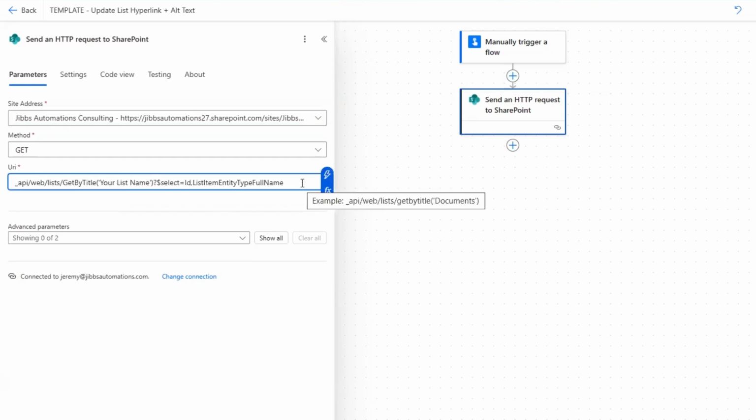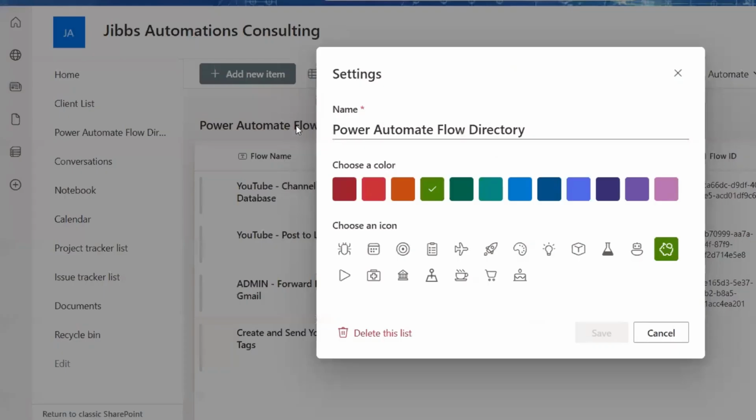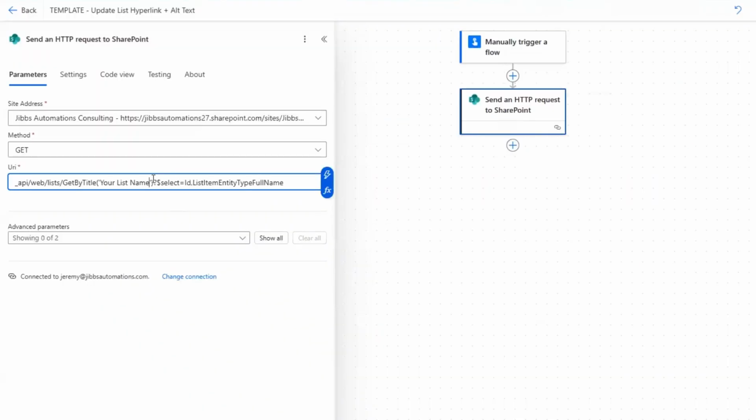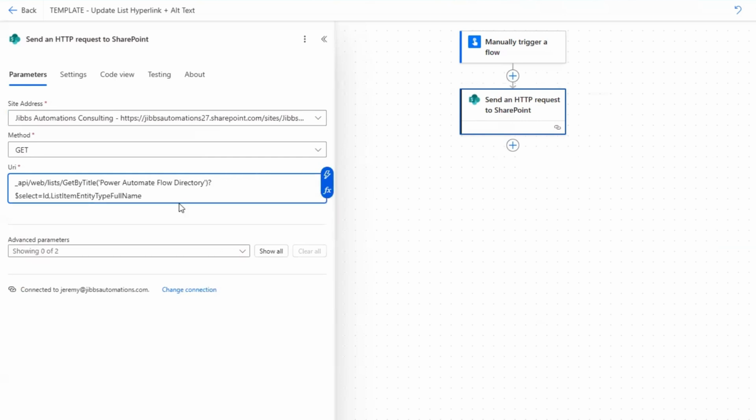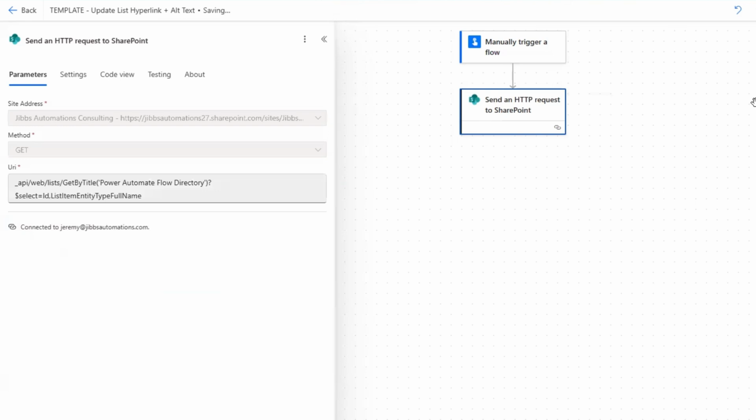You just need to edit where it says get by title with your list name. So if I go to my list, here's my list name. I will copy that and I'll go back to my flow. I'll remove this text and add that title in. Now, before you continue, I would always recommend that you save and test to make sure that this is going to result in the data that you need.